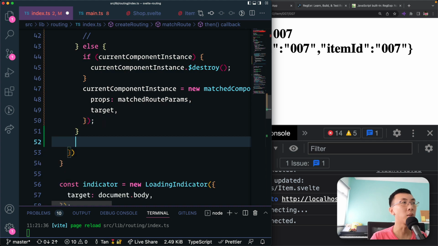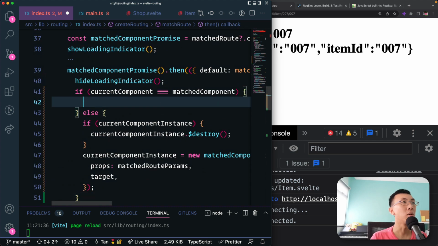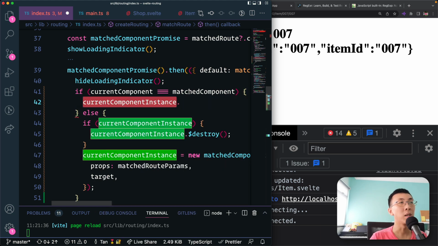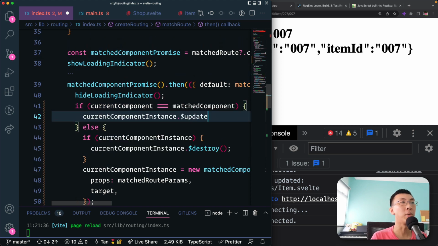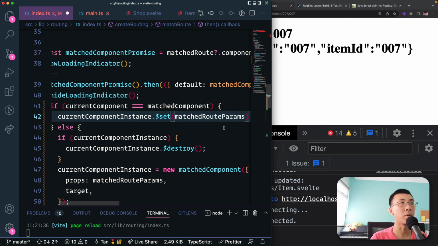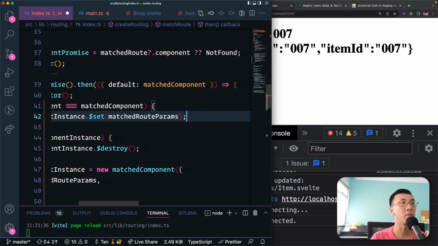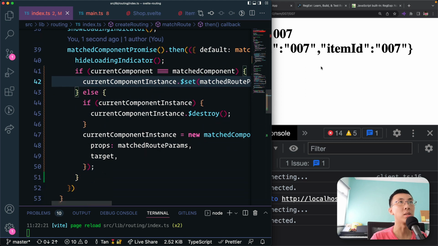So if it's the same one, how do we update? Well, we can go to current component instance. Since these two are the same class, this should be an instance of that match component as well. Here we can call update. I think it's update. No, I think it's called set. Set with the props, which is this match route params. Right, let's save this. Let's try and see.